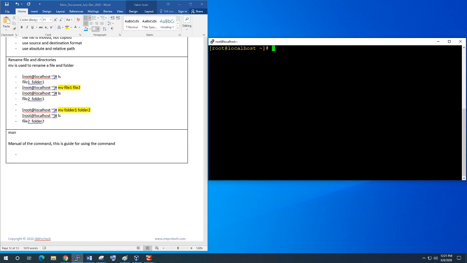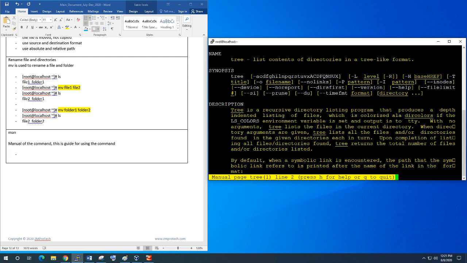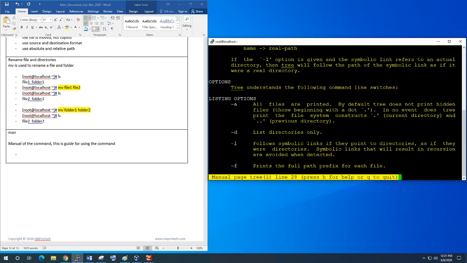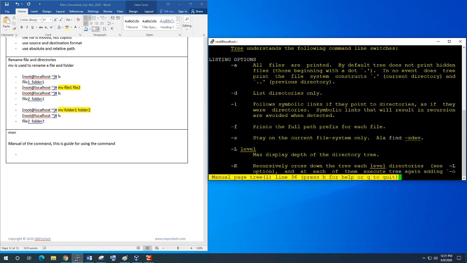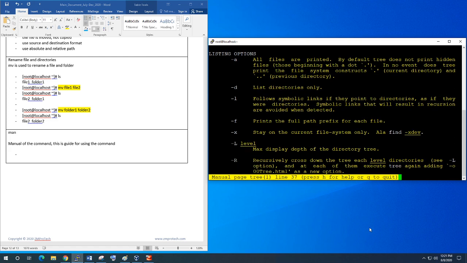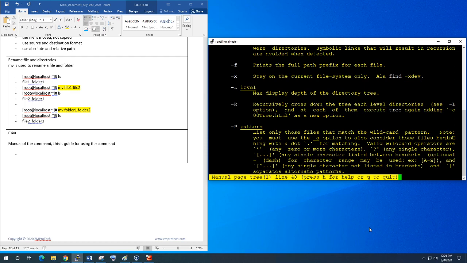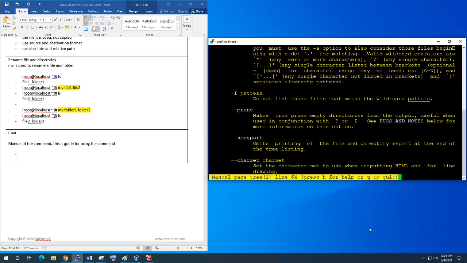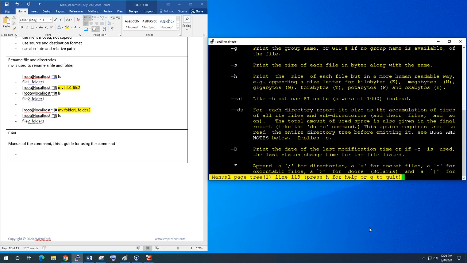Like the tree command here, right? If you go by tree, the command didn't come pre-installed here, but we installed it as an extra bonus. So it says all files are printed, list directories only, follow symbolic links if they point to directories as if they were directories. There is a lot of information here. I'm not using that every day, okay? But I want to show you where to go get help.